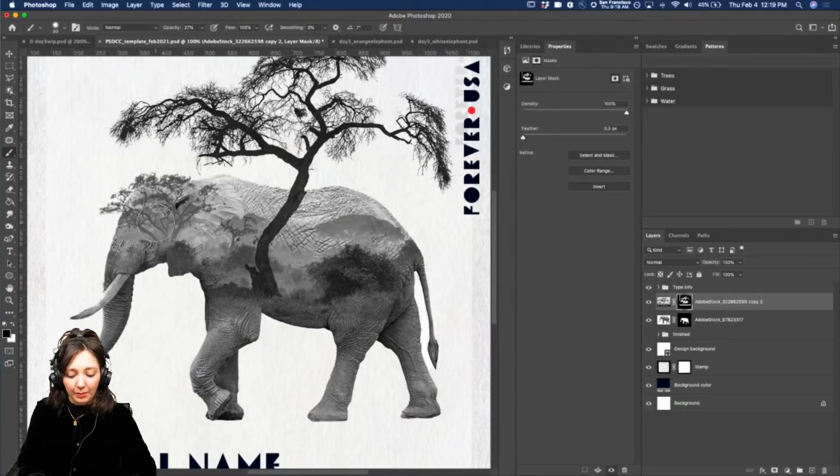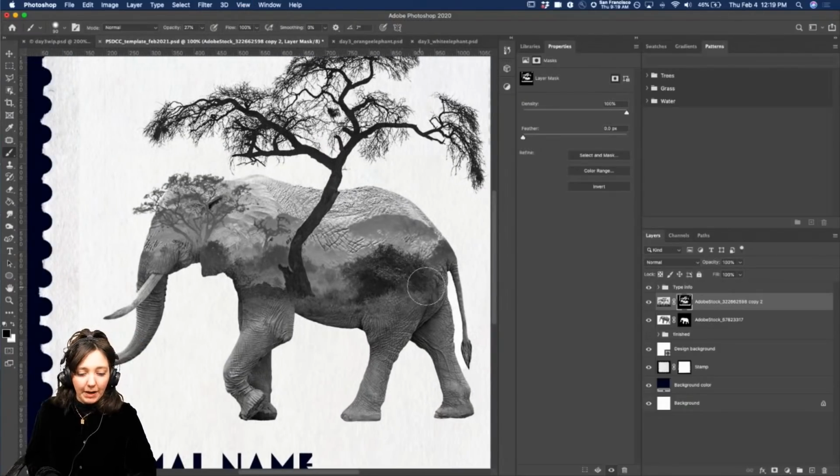Oh, thank you, Elena, for helping with the typeface name. I love this one. All right, looks pretty good.